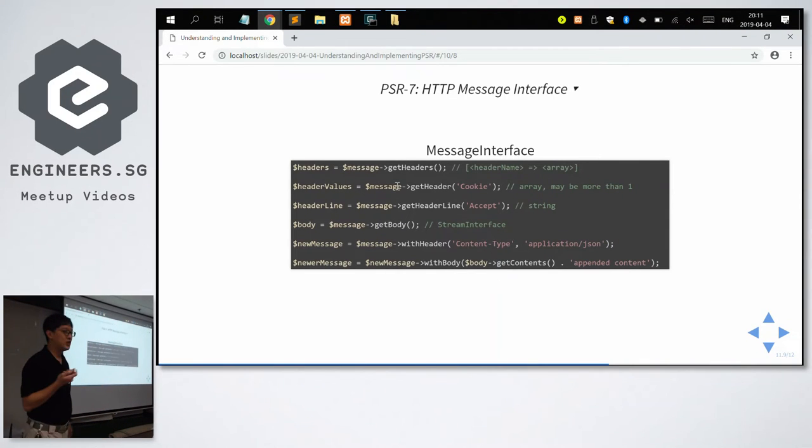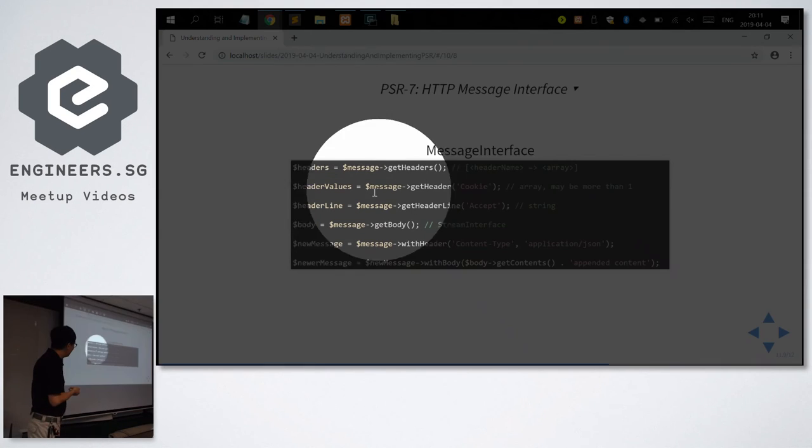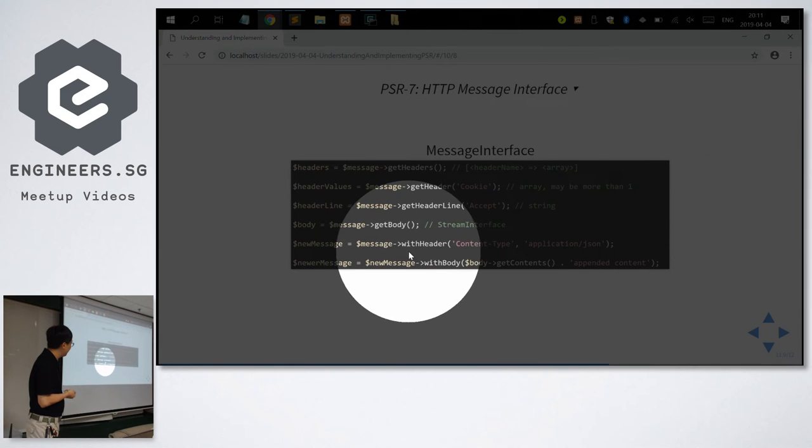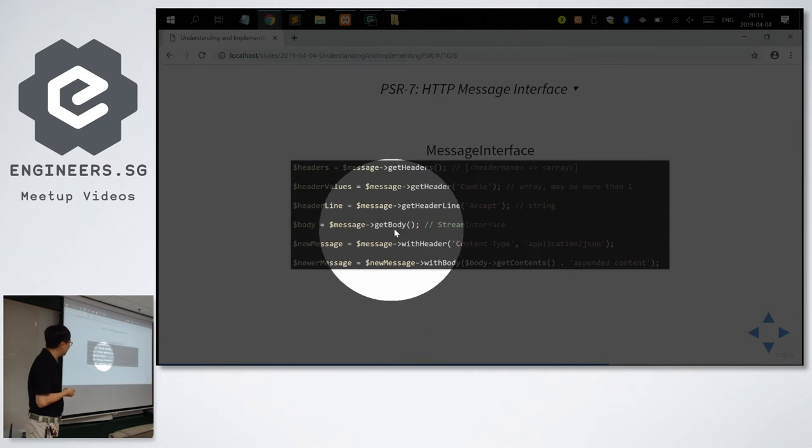So first one, a message. A request and a response is basically a message. So if you were to use a PSR 7 compatible library, you will be guaranteed all these methods: get headers, get body, with header, with body. Now what's the difference?